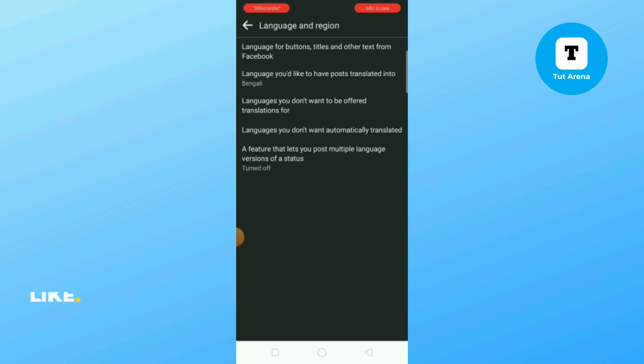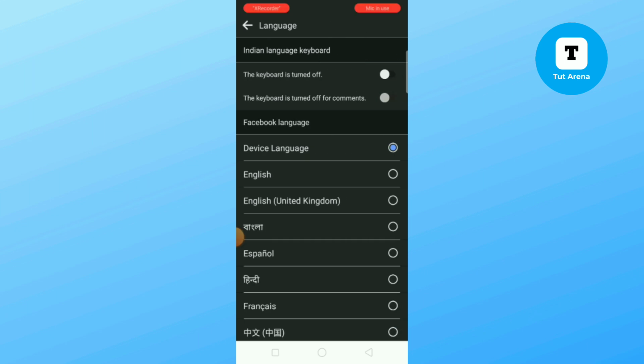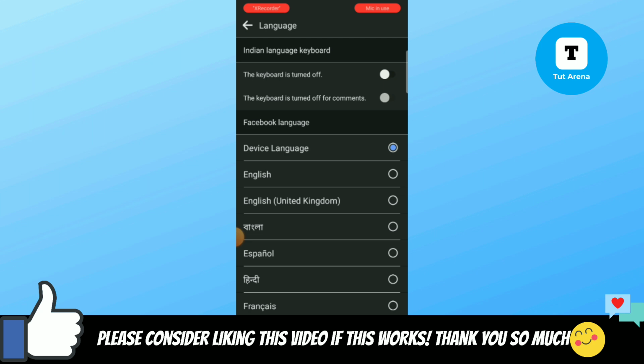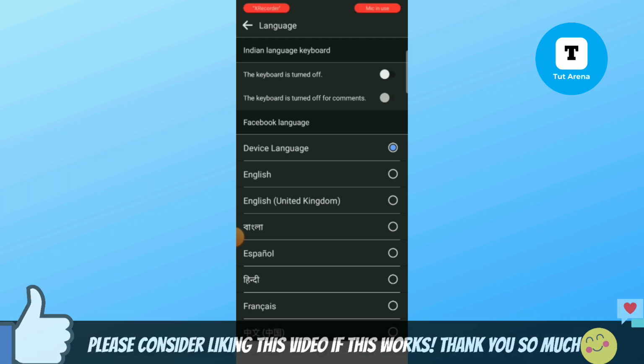Tap on here, and then if you want to change your language for buttons, titles and other text from Facebook, tap on here. Then you guys can see mine is right now selected as device language. Then you guys can see this. If you tap on the language, then you can select the language as your Facebook app's language. See how easy it is?